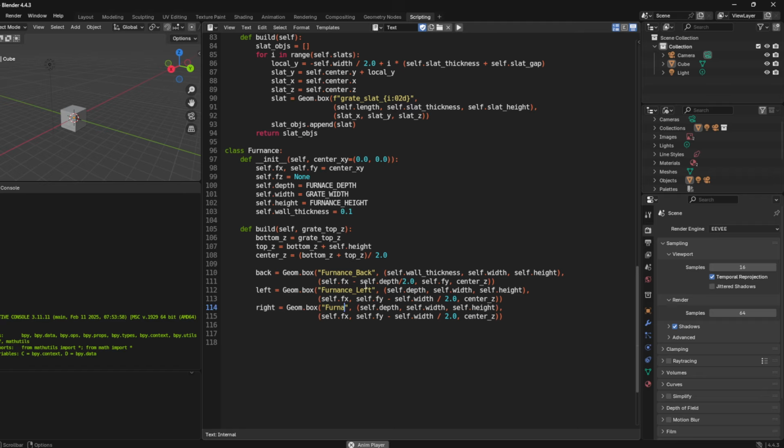Furnace back. And my things are not aligned for some reason. Oh, yeah, okay. Because right is longer than left. Left, okay.